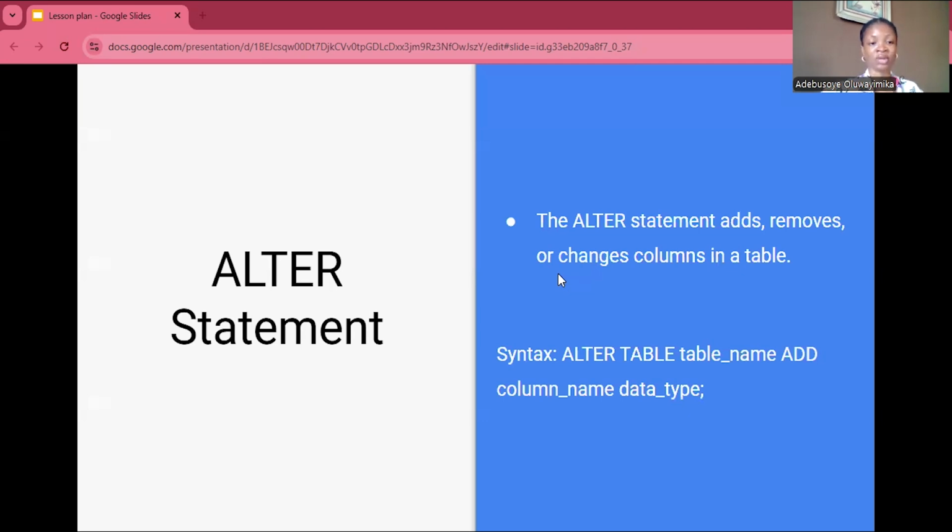Again, very simple. We have ALTER TABLE, then the table name, then we also have ADD column_name data_type. ALTER TABLE table_name just specifies which table we want to modify, but ADD column_name with the data type adds a new column with the specified data type. Let's quickly go into SQL to practice this.